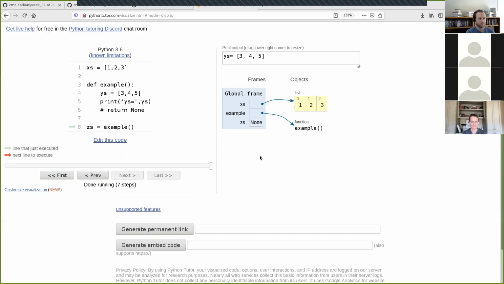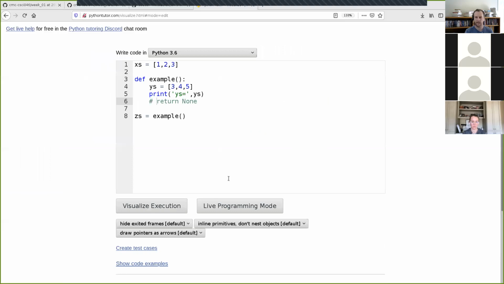Okay, next I want to talk about one of the mechanics of these variables inside of functions and local scope. Here I called this variable ys to be very explicit that this is a different variable than the variable xs. But what would happen if instead I called this variable xs like this?